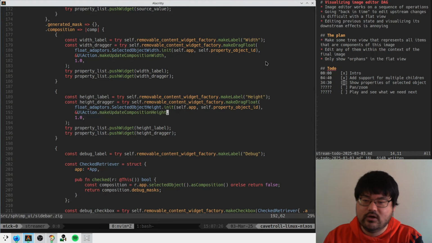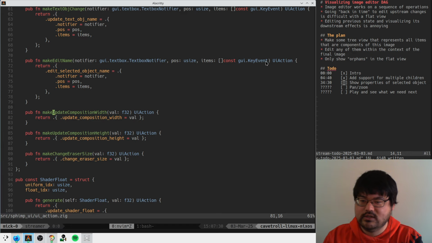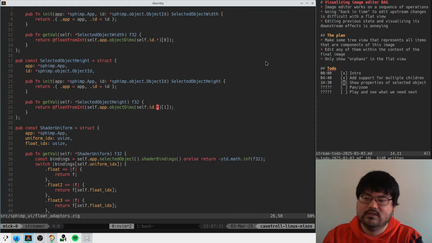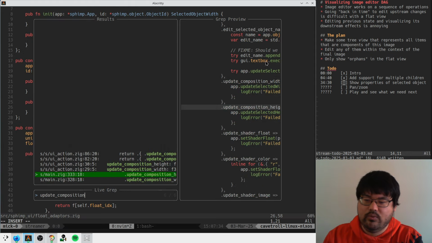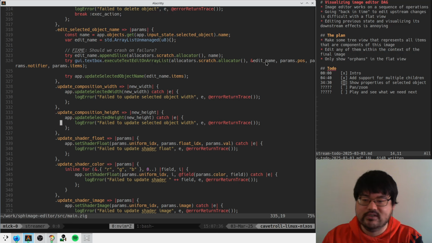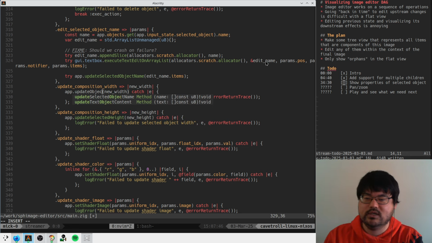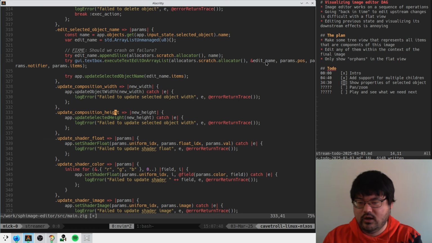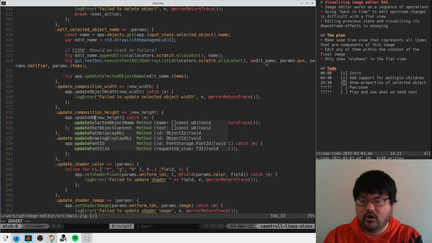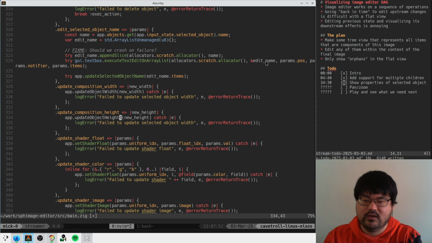All we have to do here is, when we have this update composition width and update composition height, it means that we get this UI action, and when we apply these things, we need to apply them not to the selected height, but to some particular object. So this needs to be like update object width and update object height, and they need to take in the ID.